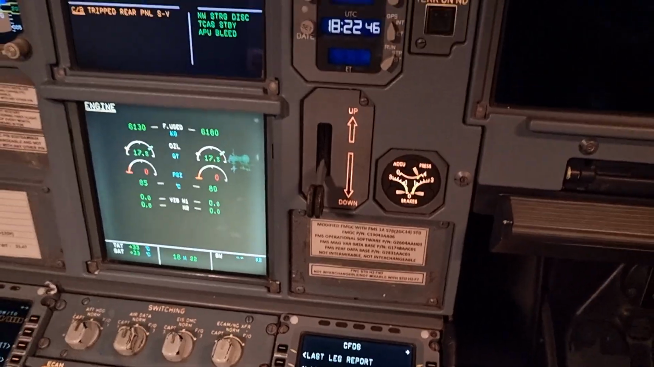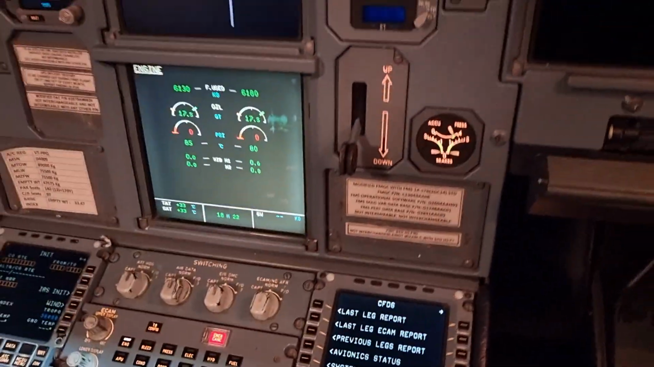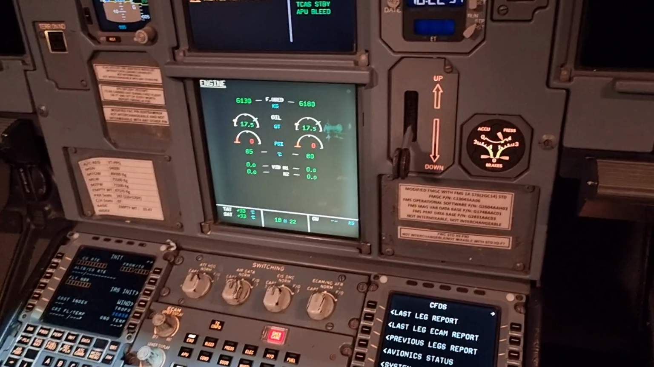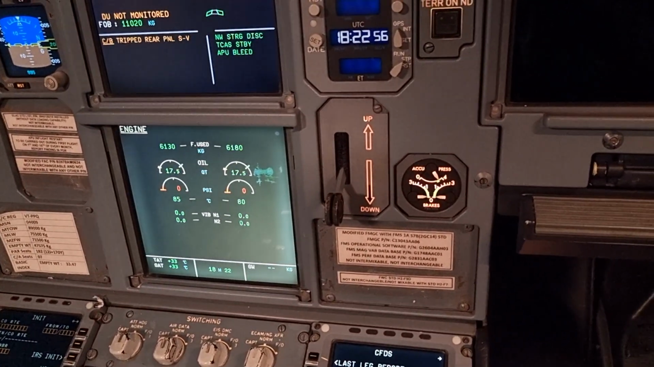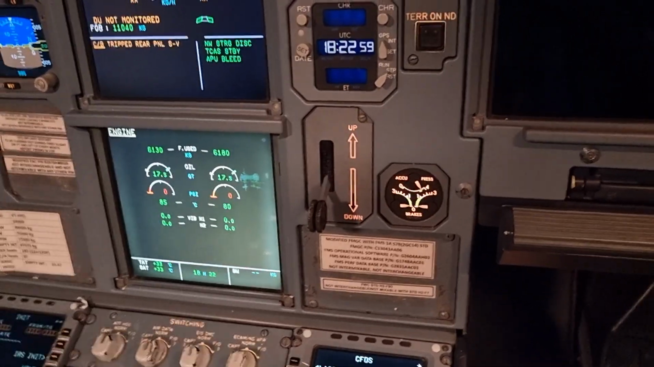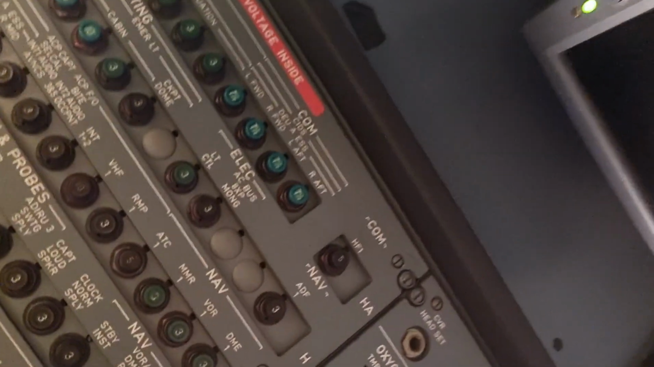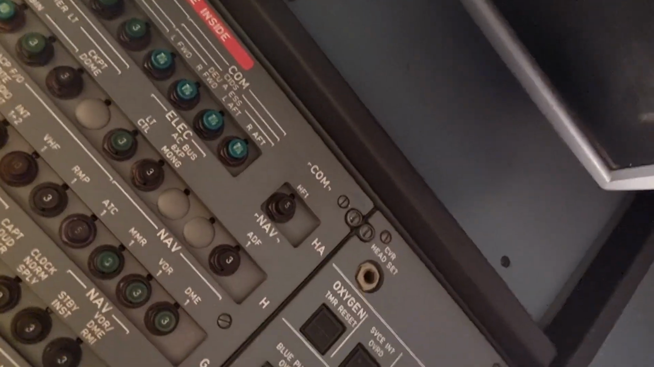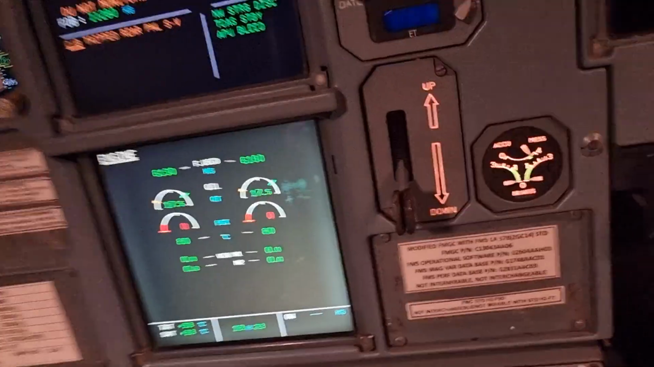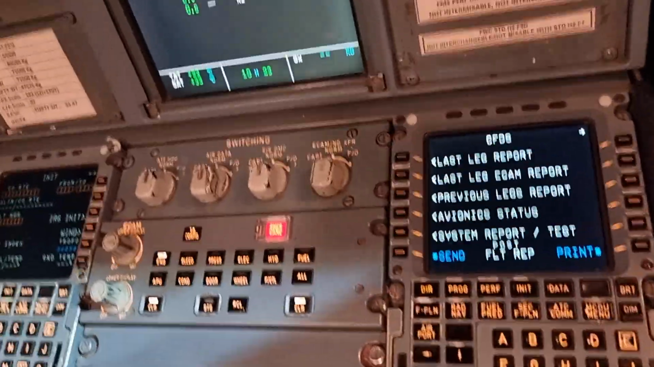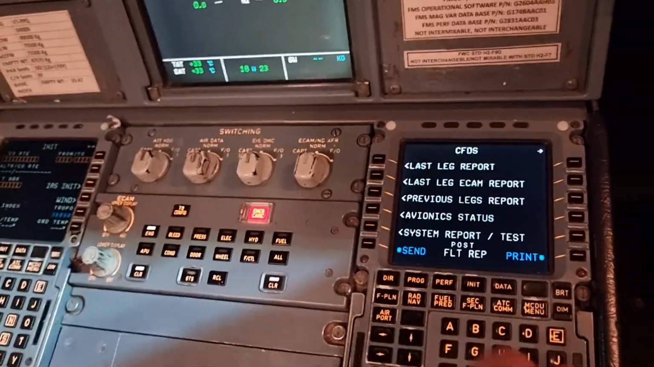Now my Fadec switches are off, but to interact with the system we have to switch on the maintenance switches. For that purpose the maintenance switches are provided. So first we will put the maintenance switches to on. These are my maintenance switches, 1 and 2 engine, on the overhead panel. Now you see the menu available for the engine Fadec.